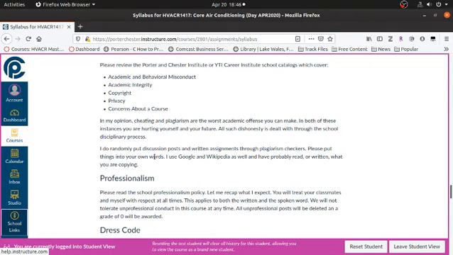With regards to professionalism, please read the school policy in the catalog. Let me recap what I expect. You'll treat your classmates and myself with respect at all times. This applies to both the written and the spoken word. I'm not going to tolerate unprofessional conduct in this class at any time, and any unprofessional posts are deleted with a grade of 0 being awarded.